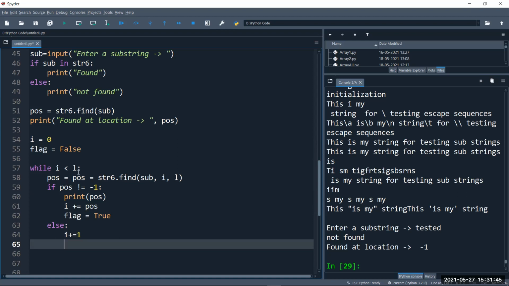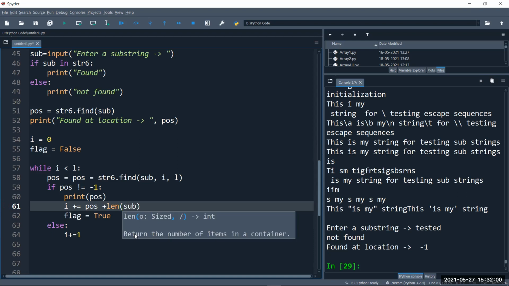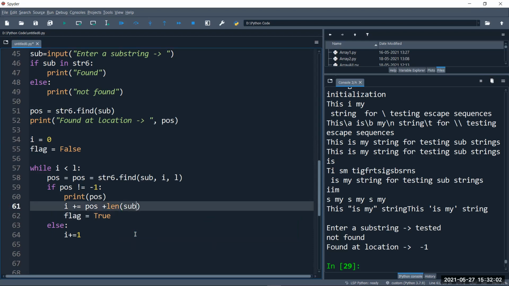If the substring is found, we will increment i by the position of the, wait a minute, position plus length of the substring, right? Because up to the length of the substring itself is matched.